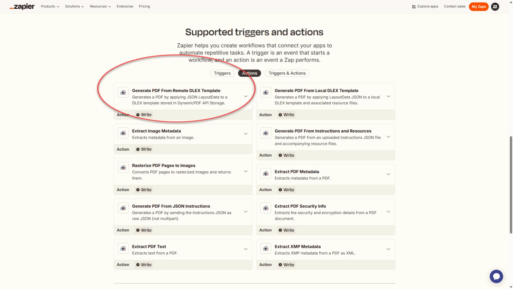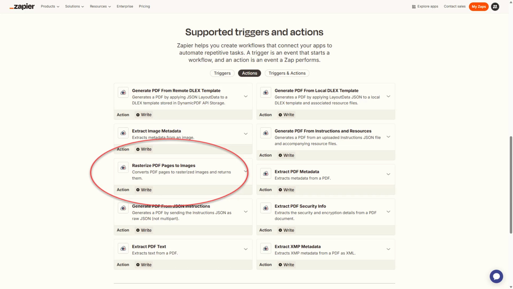Save the resulting report, rasterize its pages into PNG images, and then upload each image to Google Drive with the file names properly constructed. You then enhance the workflow by dynamically determining the correct DLEX template path using a lookup table and dynamically constructing file names and extensions for both the generated report and rasterized images so that you eliminate hard-coded values and make the Zap production-ready.